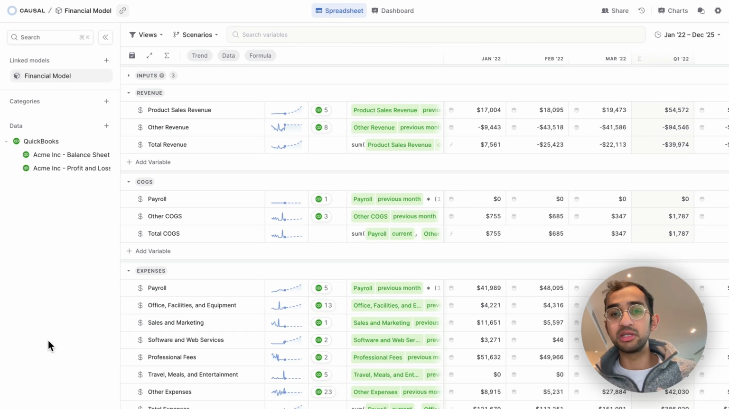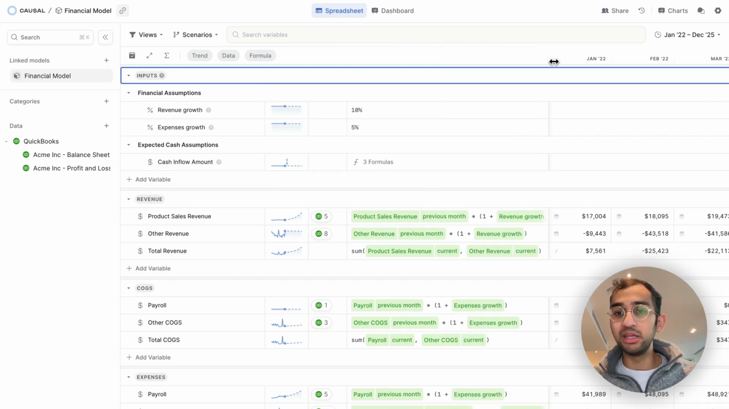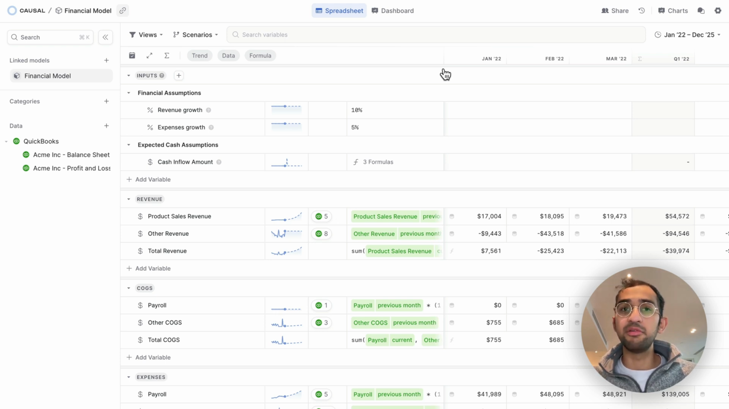This is obviously just a starting point, and you can create new variables, connect new things up, disconnect things, add new assumptions, change formulas in here to take your model to the next level. But this is the quickest starting point for building a financial model in Causal.